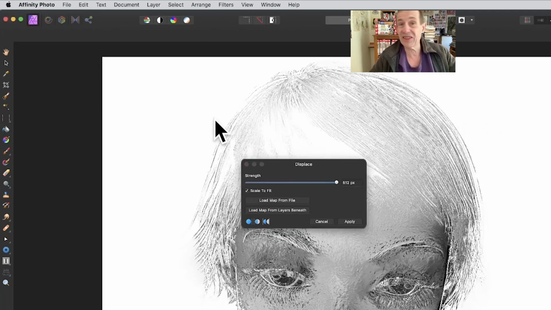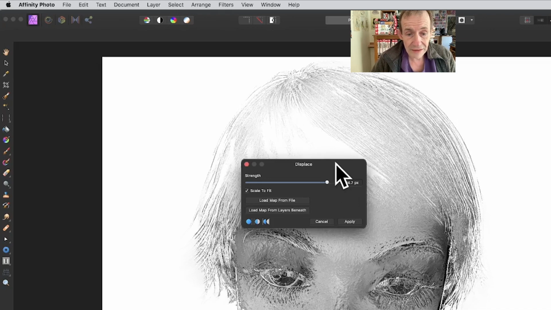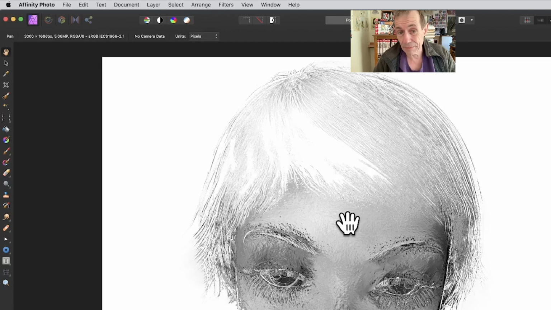Unfortunately, for some weird reason, and many of the filters in Affinity do this, you can't drag across interactively and modify it. I'm just going to go for about there. And you can see the result of it. Really, really nice effect. And click apply.